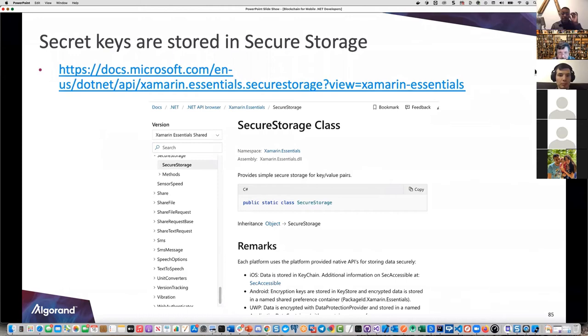And then where are the secret keys stored? There's a secure storage class that you can utilize, and you can store the keys there. That's the way wallets work. They would store the keys in that particular location.